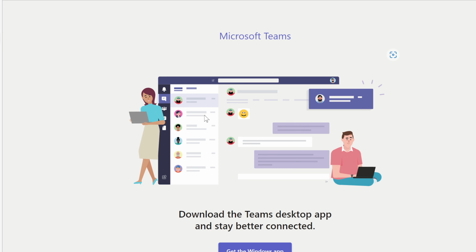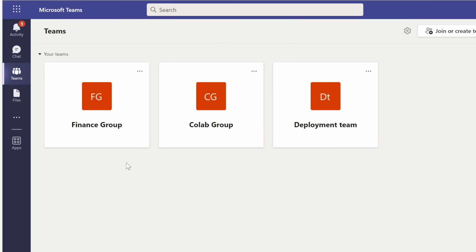All right, Sally Mo. Now when we go in, it should just appear like normal for all the teams that she has access to. And sure enough, she is part of the finance group. She's also part of the collab group, and she is also part of the deployment team. So it's automatically added to her teams.